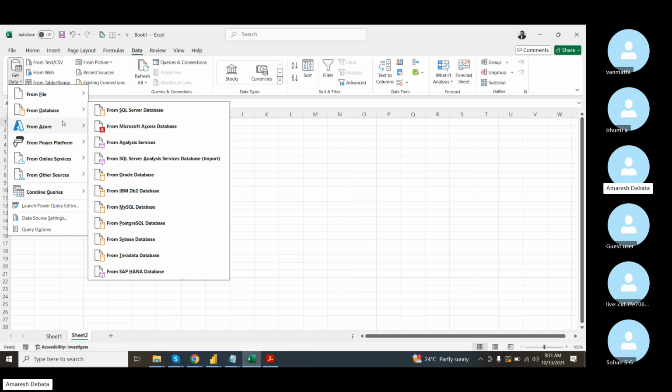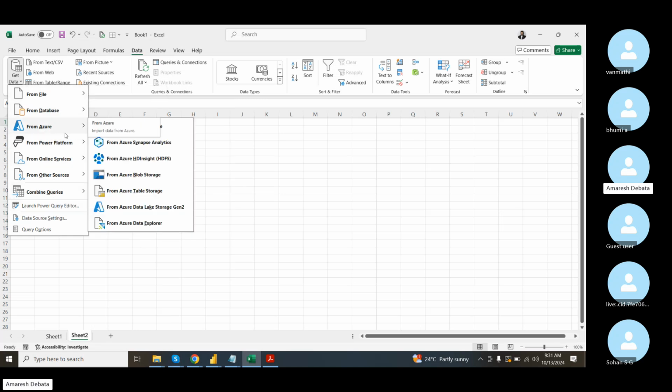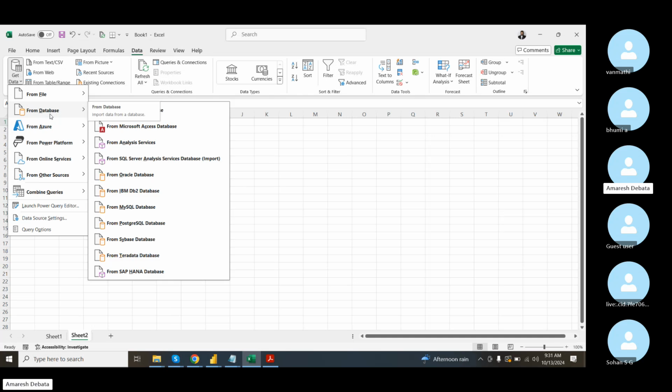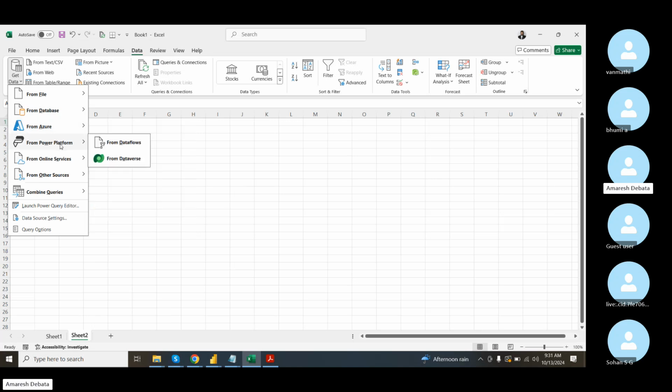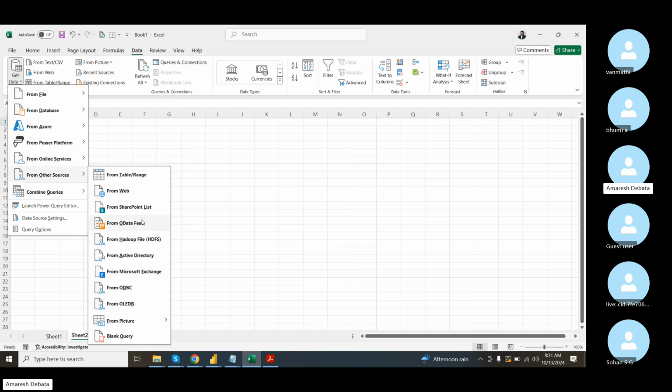Here, other things are purely technical and also connected to other environments. If you have knowledge of the other environment, then only you can work with them. So I will show you From File, how to get data, and from one particular database. Then Azure: once you know Azure, then only you can use it, because right now it is of no use. Power Platform is the same: if you know Power BI, then only it comes in. Online services and other sources are again a little bit advanced, so right now you can exclude them, they are not needed. But if you work with a SharePoint list or Hadoop, then you can easily get it.